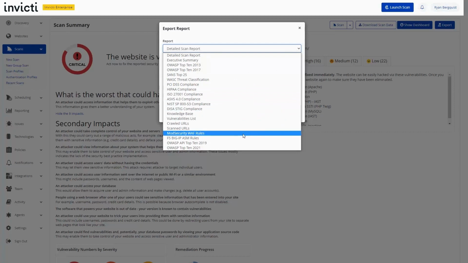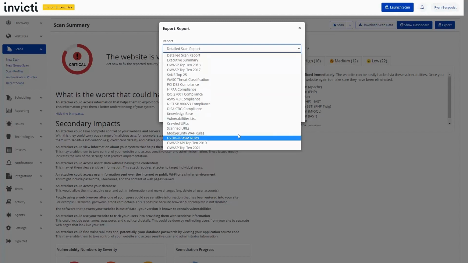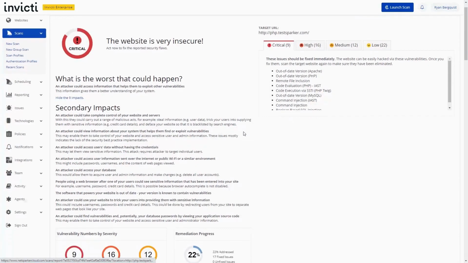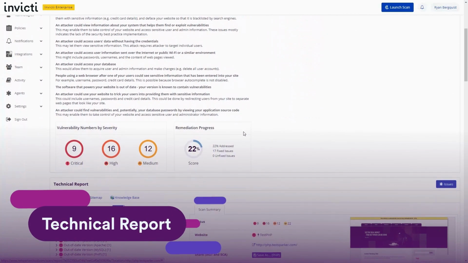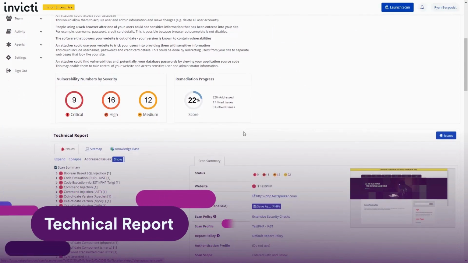And then you have WAF rule exports. This feature can provide an extra level of security until your developers actually fix the vulnerabilities. Now, all these reports can be exported into multiple different formats. So the detailed scan report can be exported into PDF or HTML, and your WAF rules can be exported in XML or text files. One key feature I'll go over in this technical report is that we show proof of exploit along with the vulnerability details.